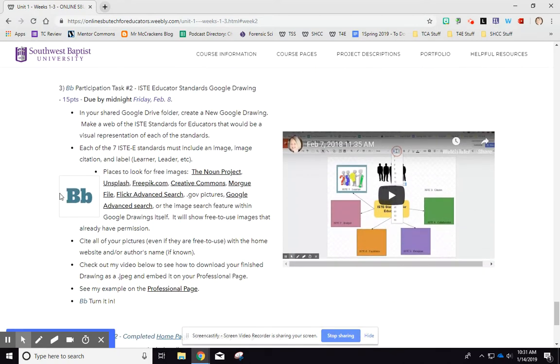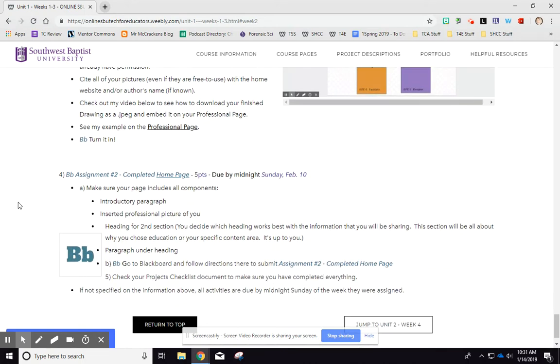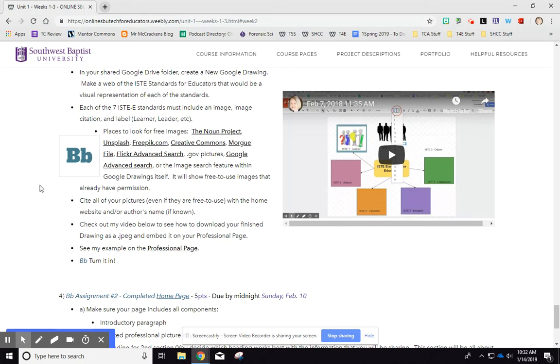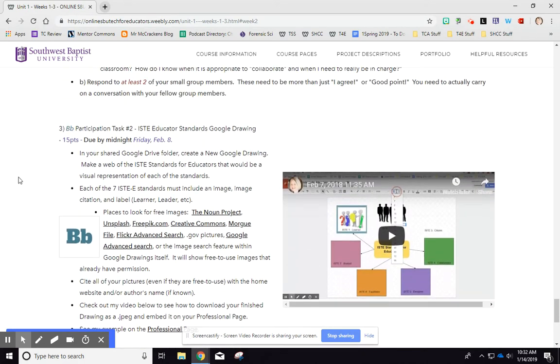Then you are also going to do a participation task. This number 2, you're going to create a Google drawing of the ISTE standards, and you're going to insert that onto your professional page. I show you how to do all of that right there. You will need to go to Blackboard and turn that in. There is a link on Blackboard to tell me that you're done, because it is due by Friday midnight.